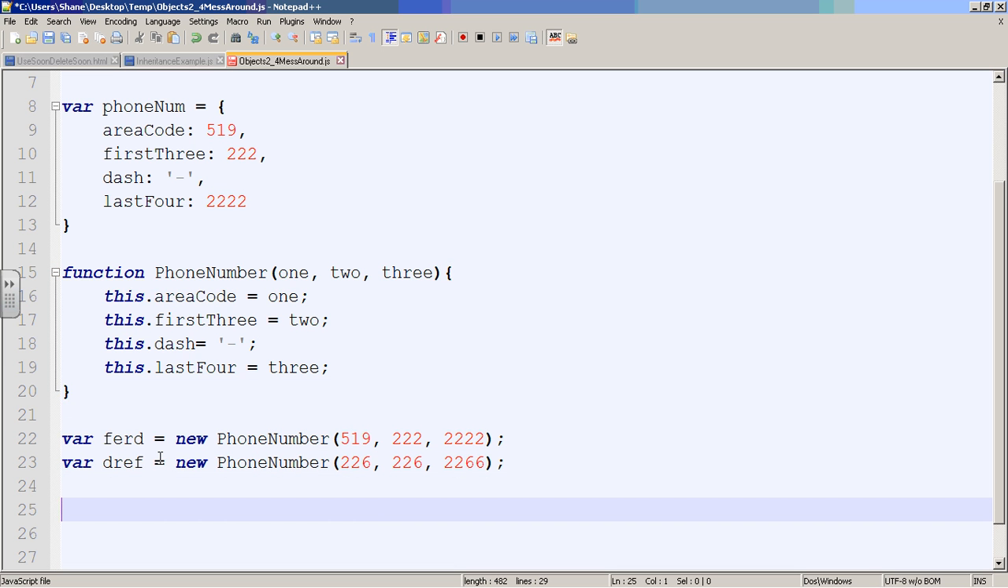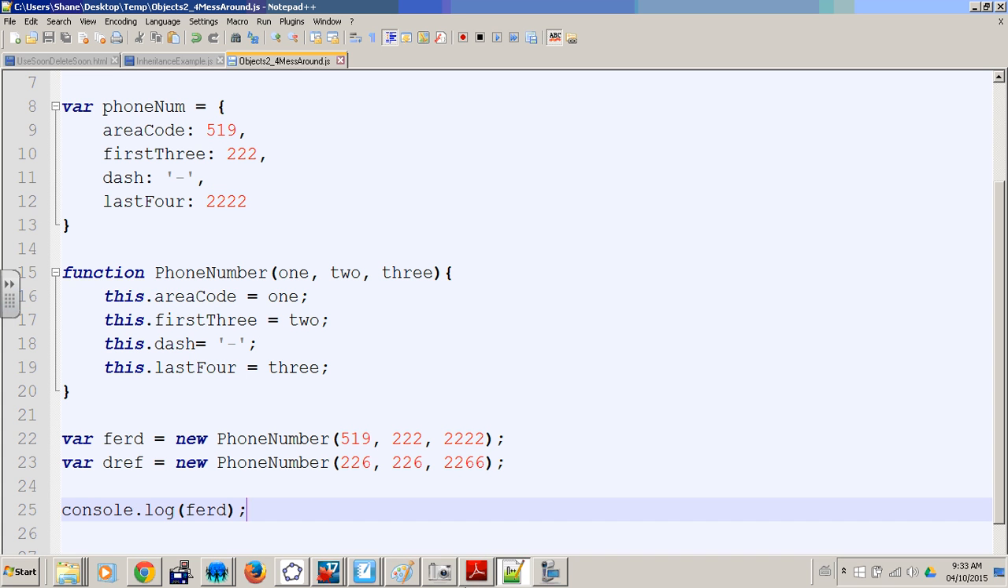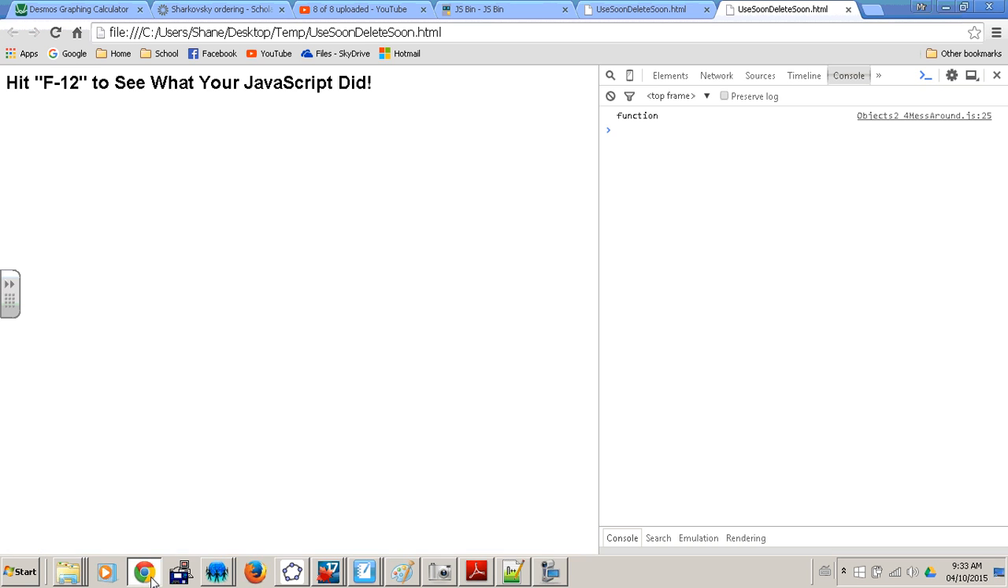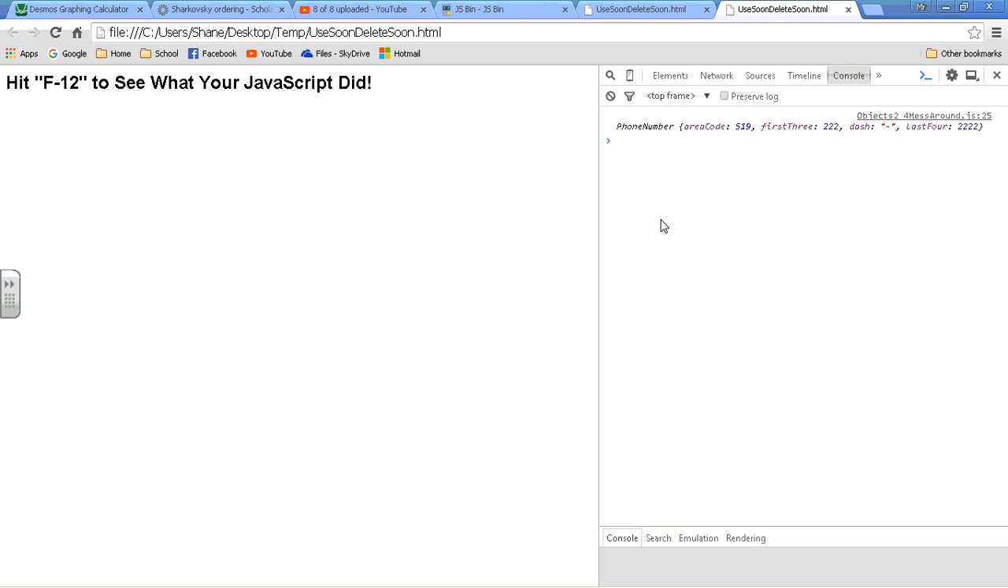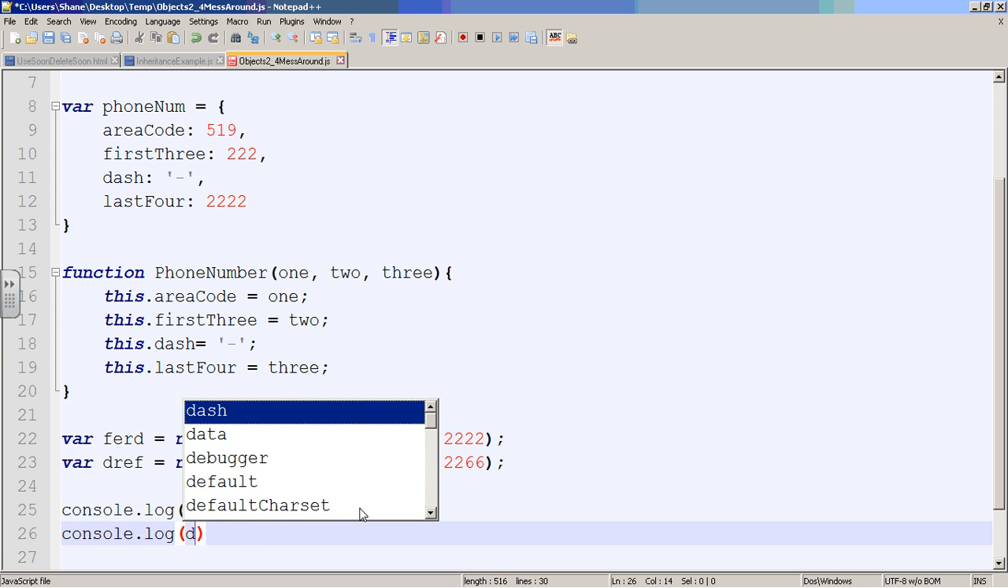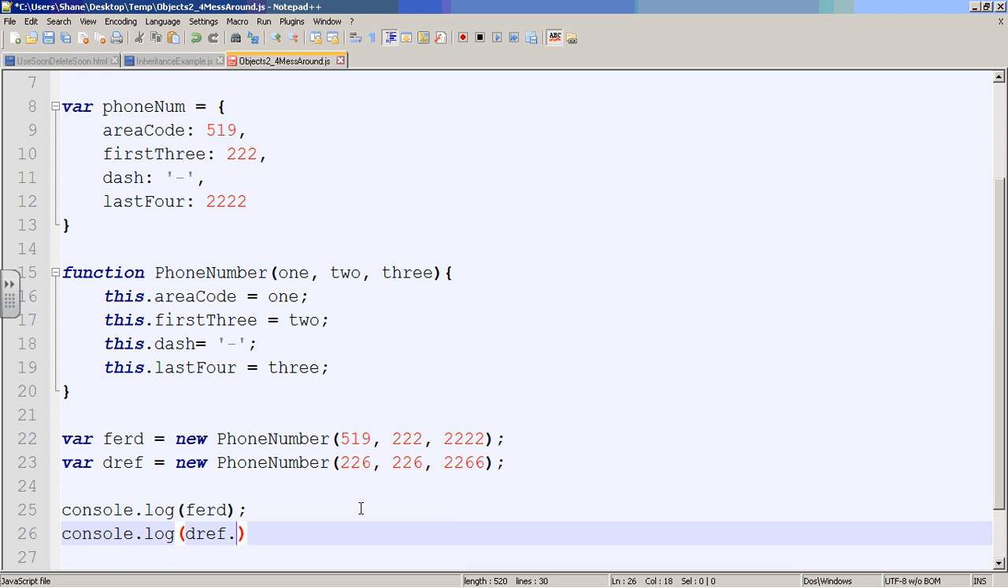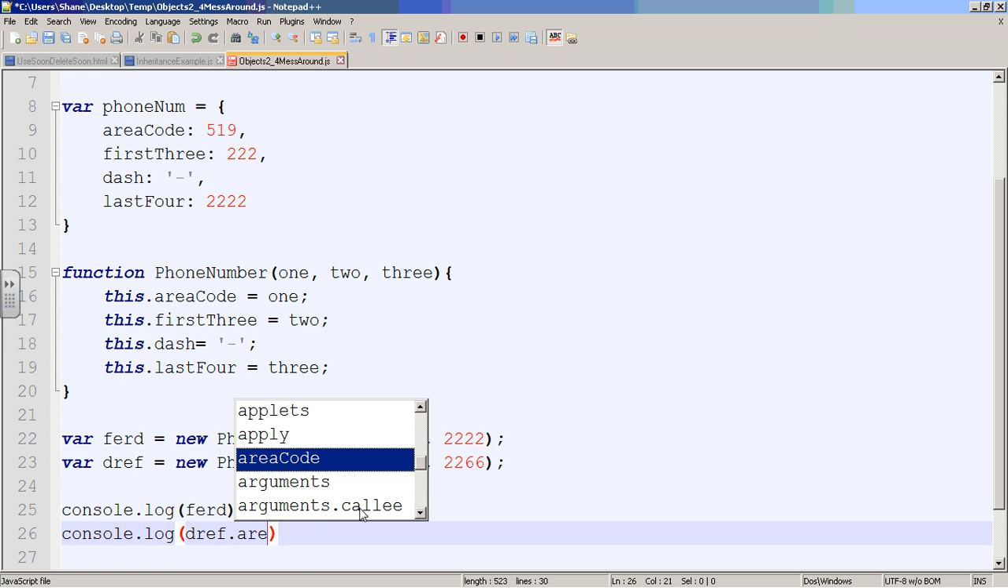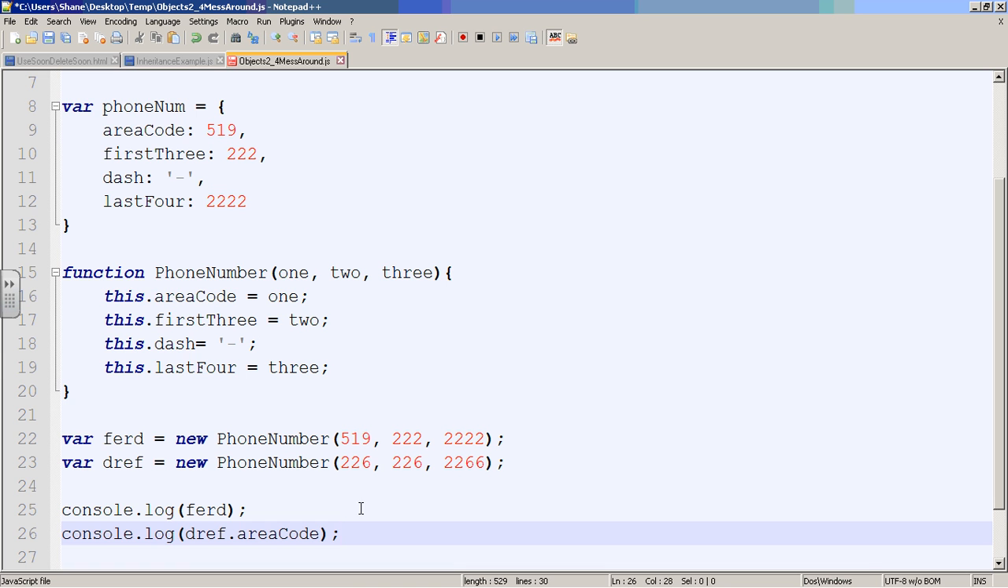If I were to run this code, nothing would happen because I'm not asking it to print anything out. But if I wanted to, console.log FIRD. Remember, that's printing out that whole object. If I save that, it'll show you how that looks. So it's an object called phone number. See, there's the object name, and there are the key value pairs, all of them. And if I do a similar thing, I could console.log dref dot area code, I'll show you that those actually were created.